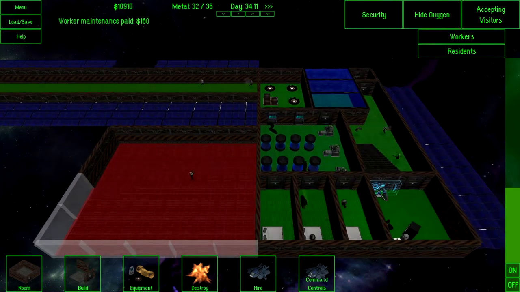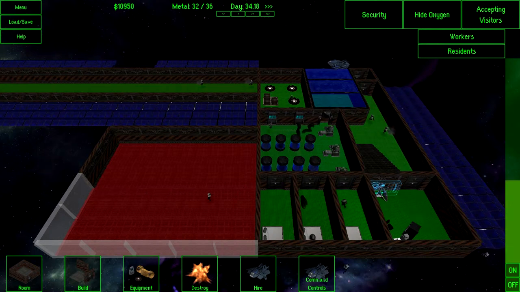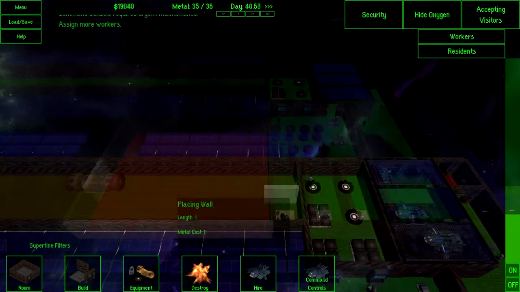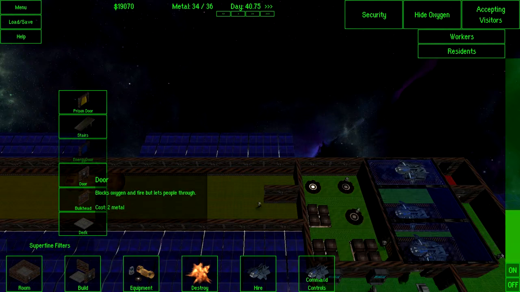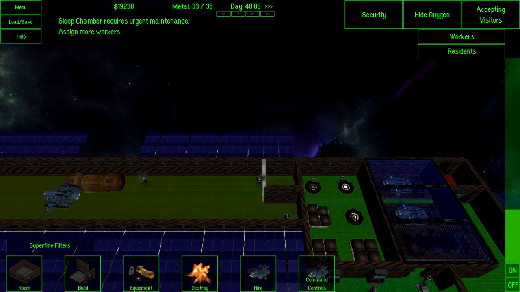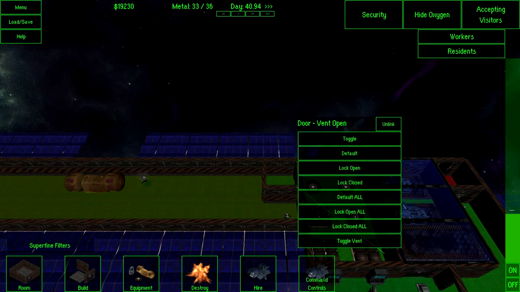And then once we get this walled off, we can take out this wall, and it'll just vent the atmosphere into this room. So this will go down a little bit, but it's not as bad as venting it into outer space. You want much smaller rooms than that for an airlock. Okay.